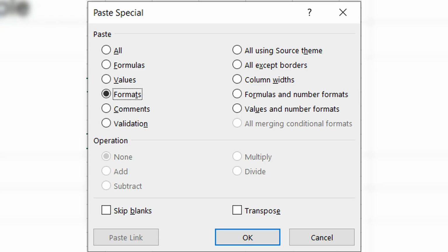Comments, if there are comments, you want to copy them. Validation, I'll make a separate video on this. It's a little bigger thing. All except source theme is something I have not used. I'll maybe do a little research and tell you later. All except borders. So if you have borders in your data, it will copy everything but the borders.